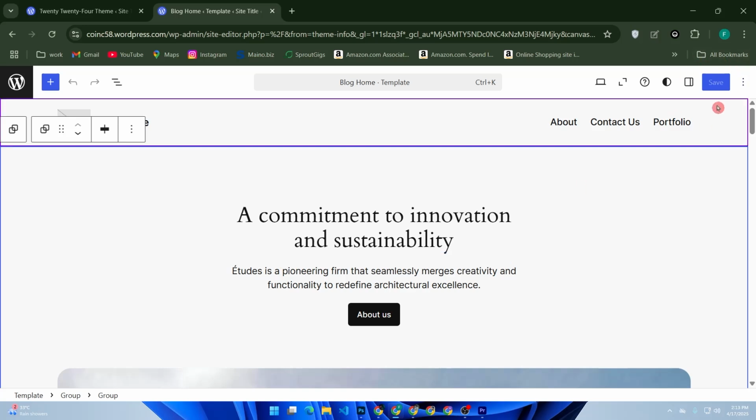Now click Publish and now your custom menu is live across your site. Head over to your home page and you will see your new menu in action. And that's it. You have just created a custom navigation menu in WordPress using Elementor for free.